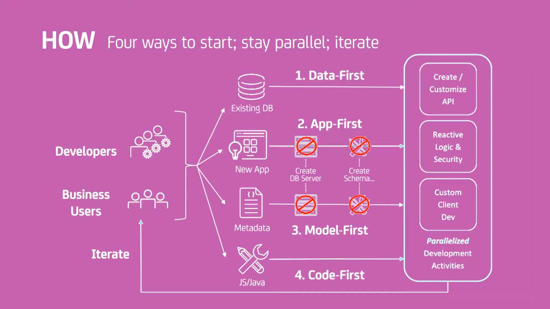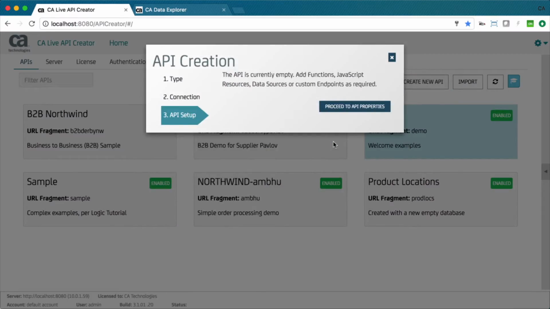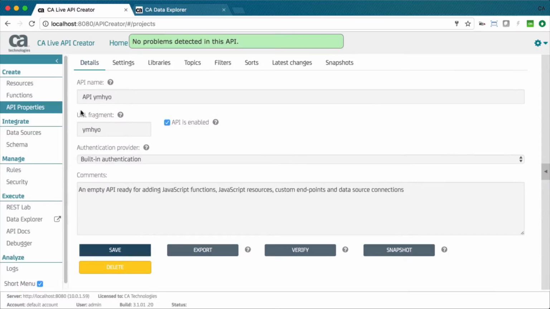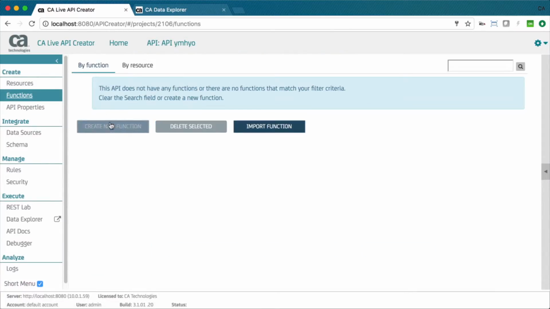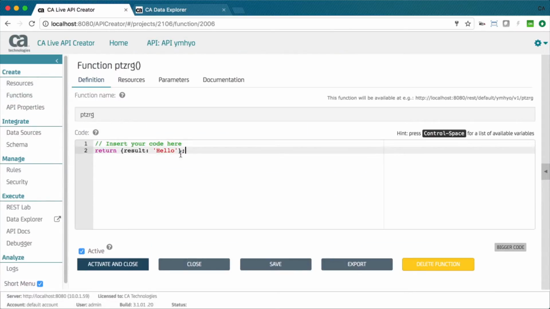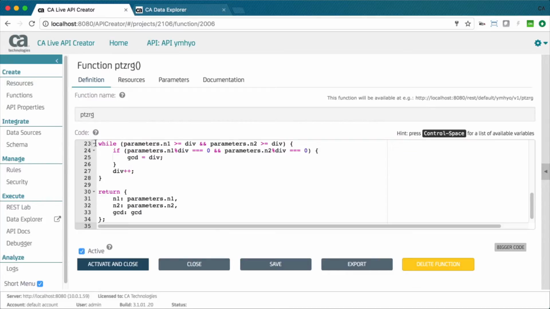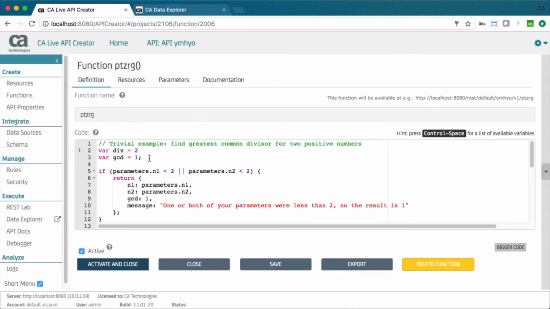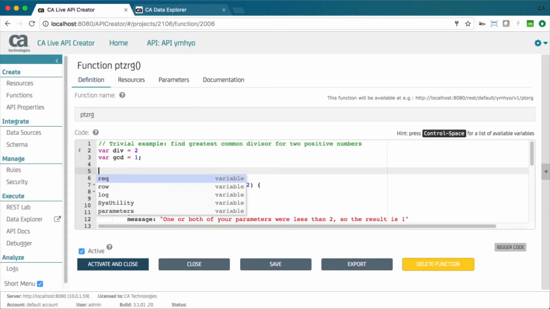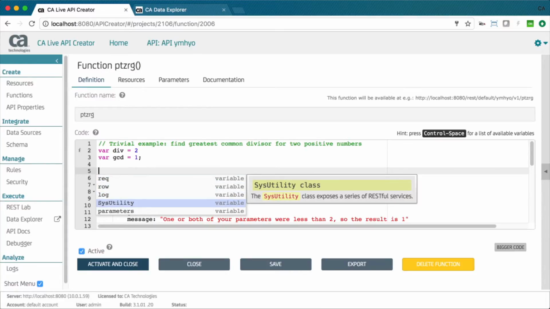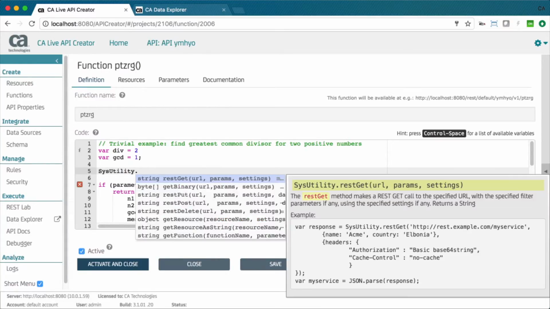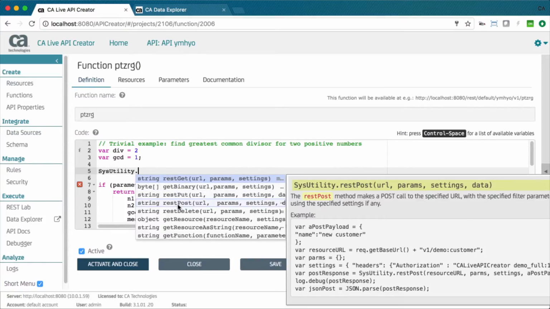Finally, you can start from code. You simply create a new API, name your function, and enter JavaScript code. No compile, no deploy. The system provides code completion for system services. So for example, you might create an API to process a webhook and invoke existing APIs. There's even a debugger to keep development moving quickly.